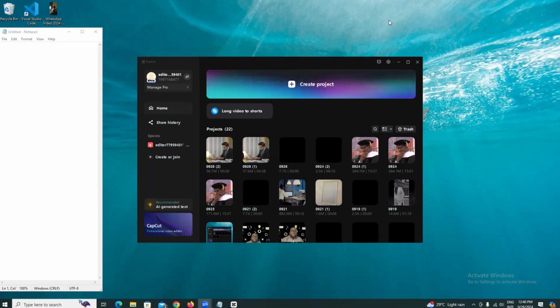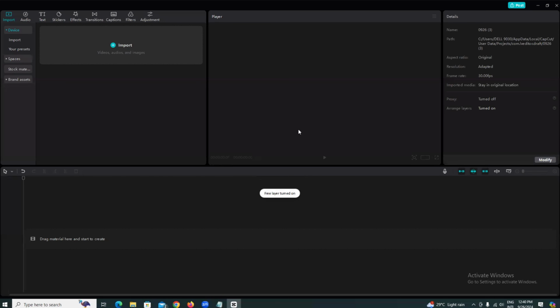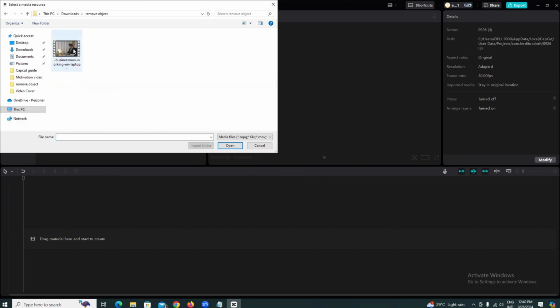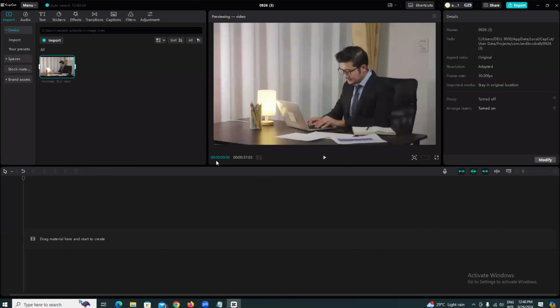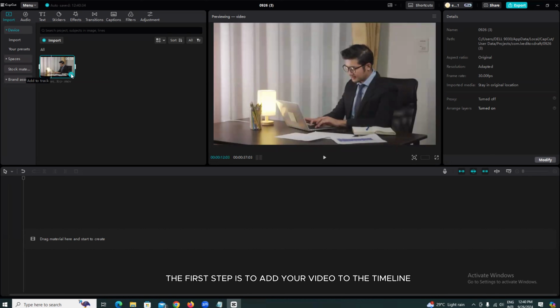Open CapCut and click on Create Project. After that, import your video. Before editing, this video looks like this. And I am about to remove this object from this video. The first step is to add your video to the timeline.